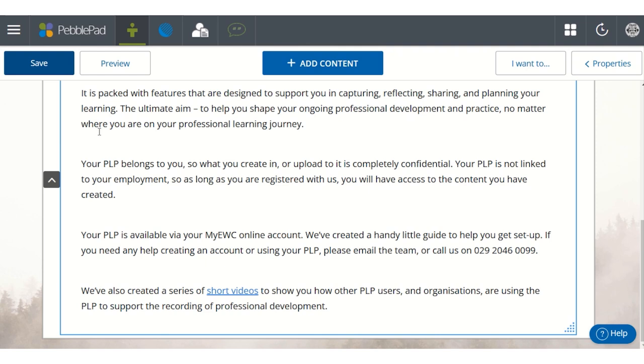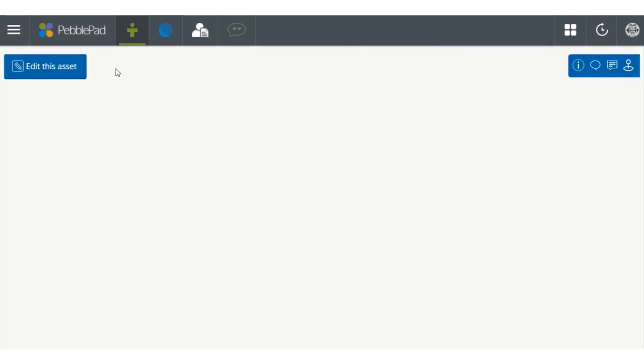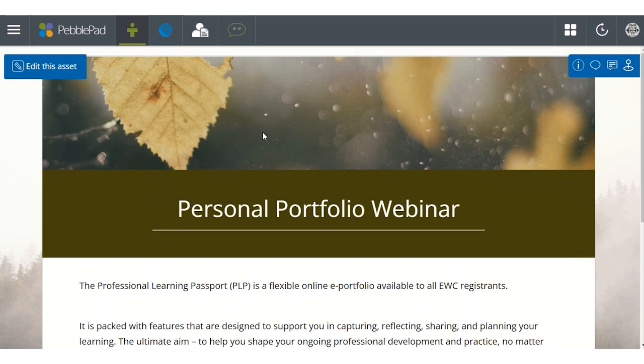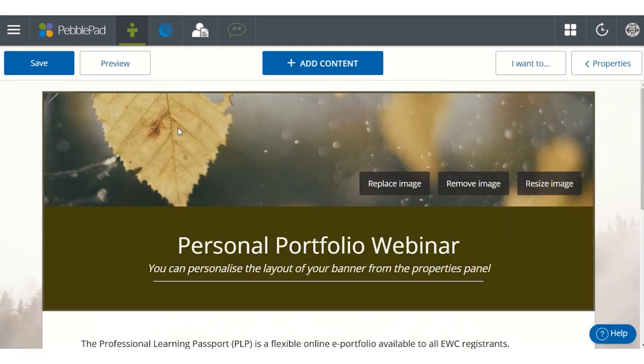Let's take a moment to preview the page. This is what it looks like to anyone you share it with. It's looking good, but we've still got content to add. We'll show you how to share your document at the end of the presentation.